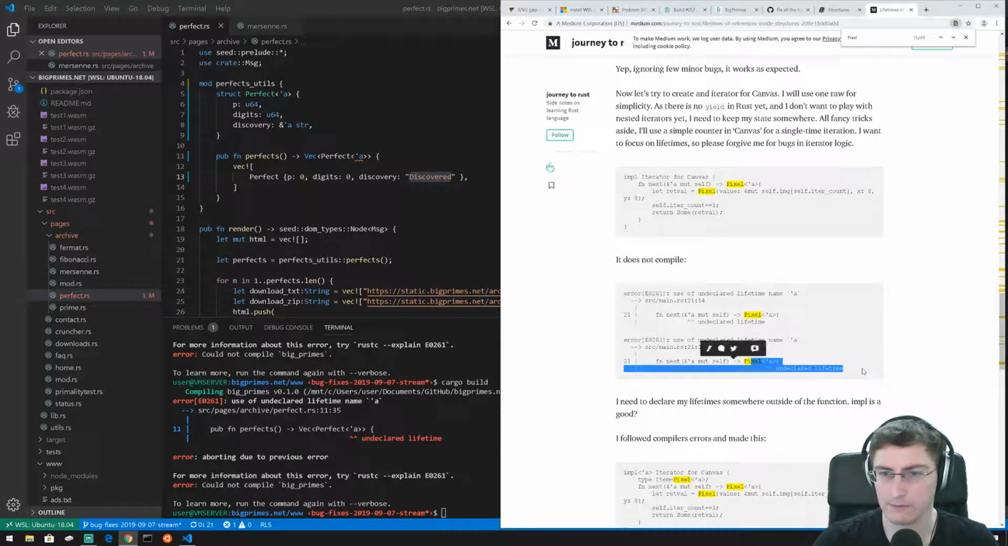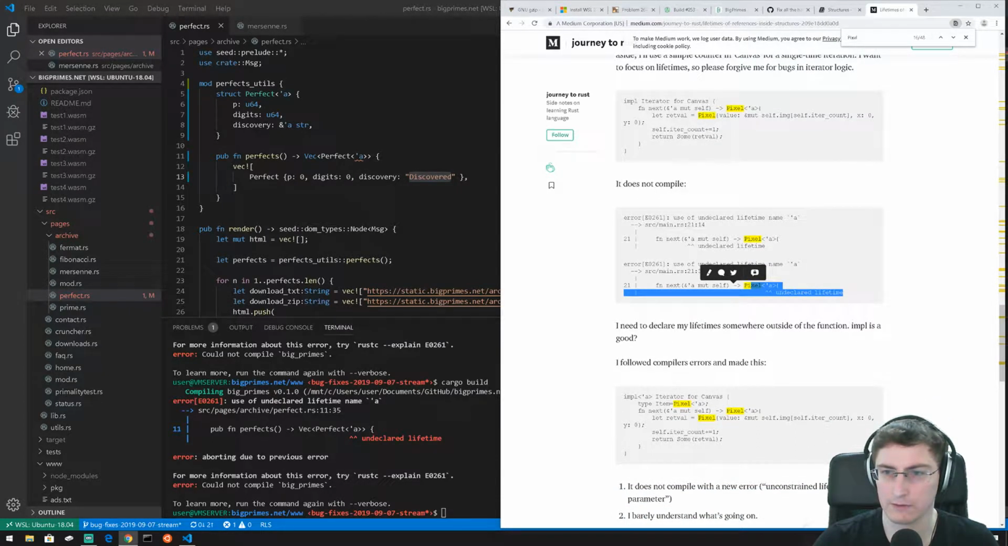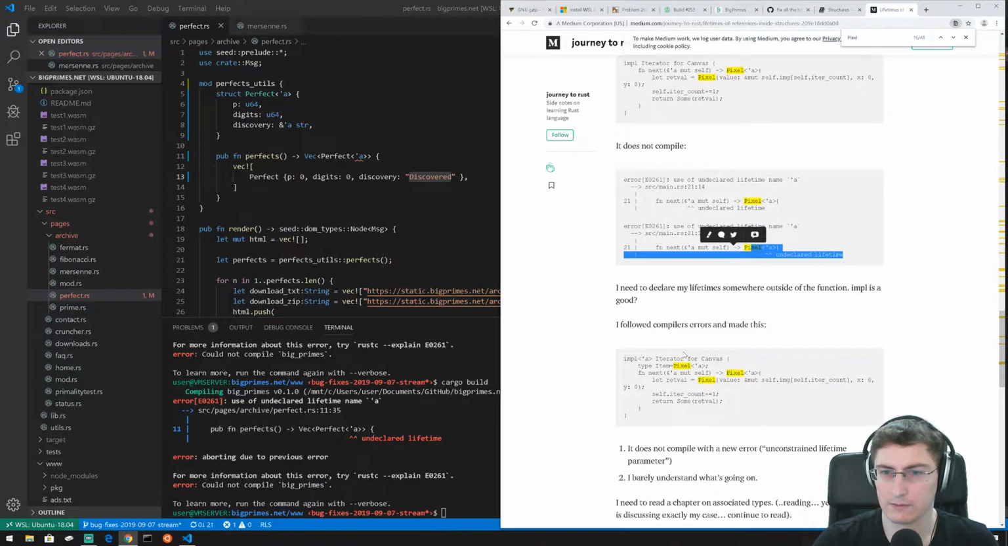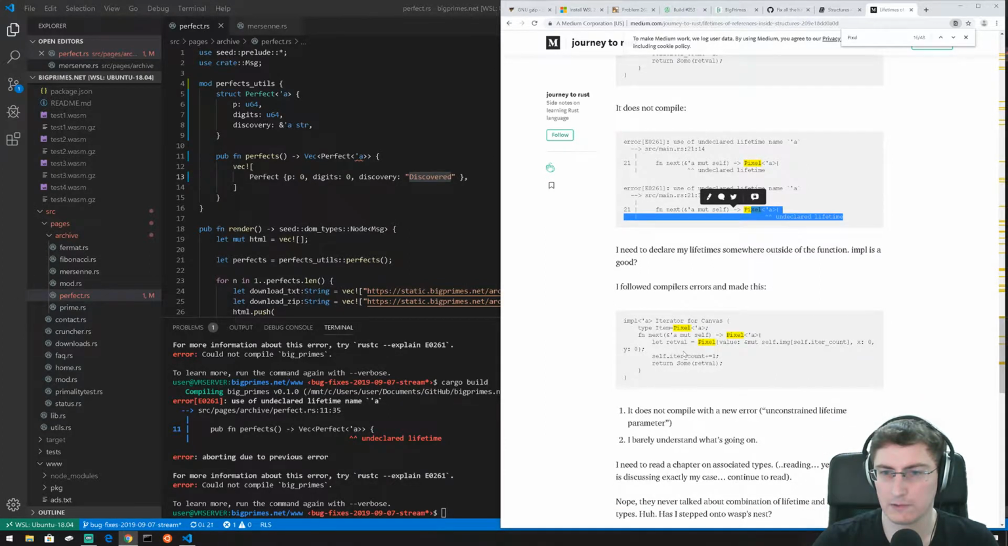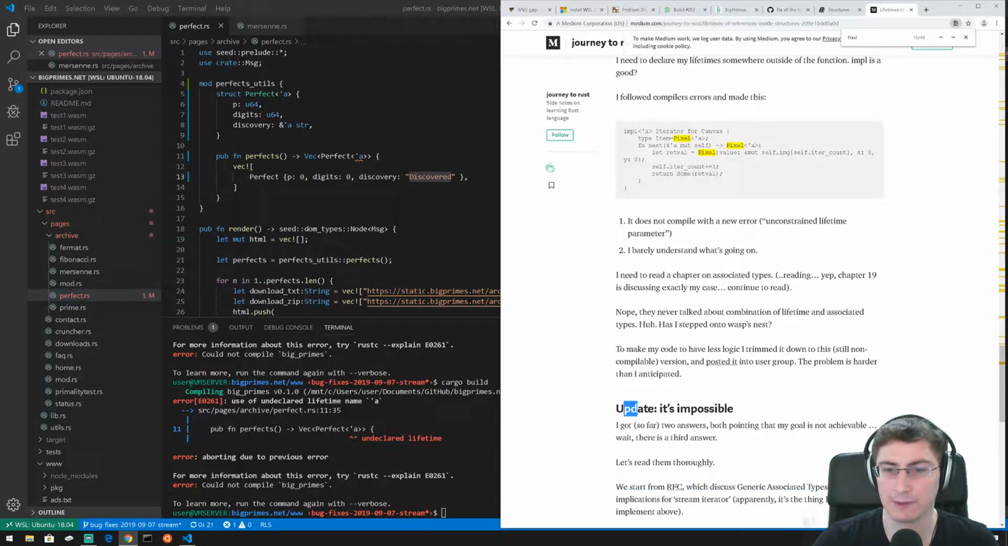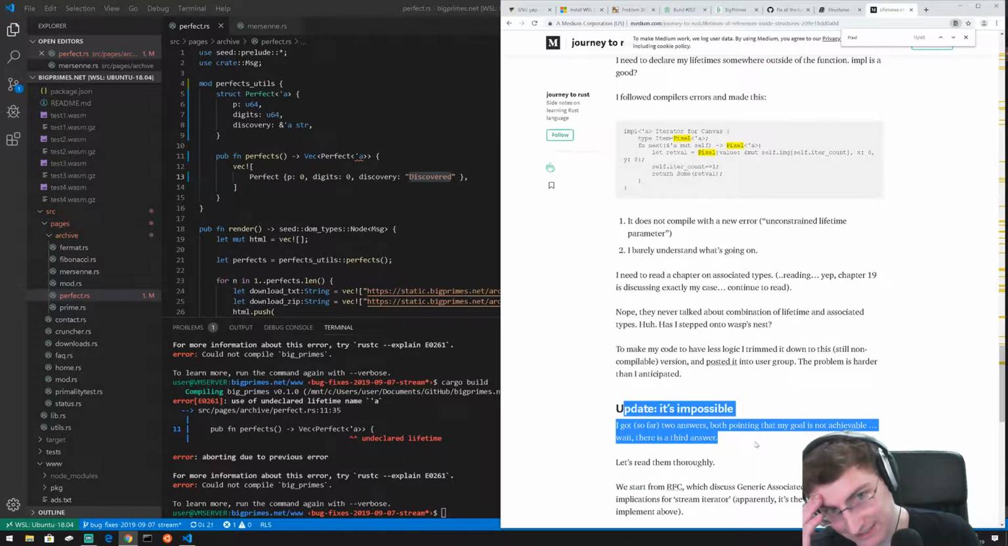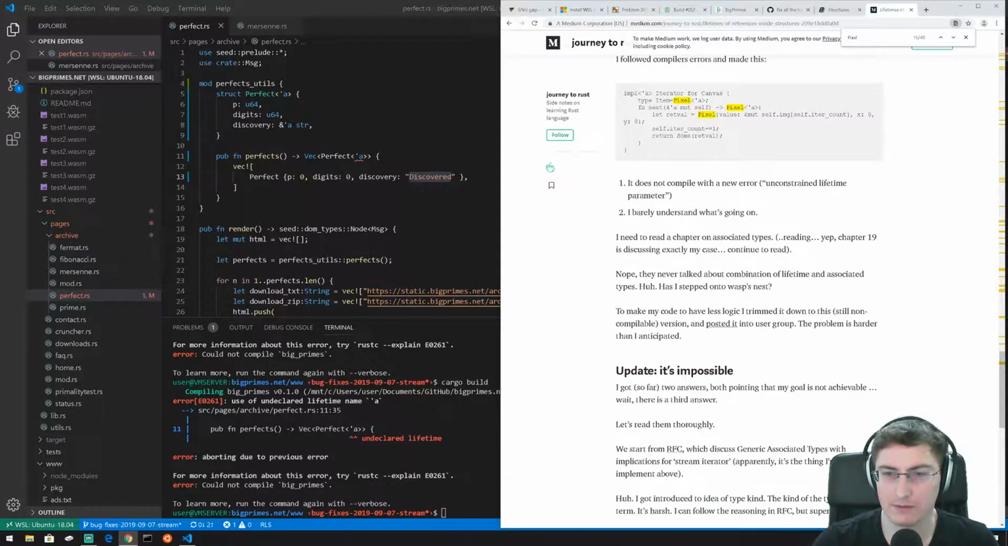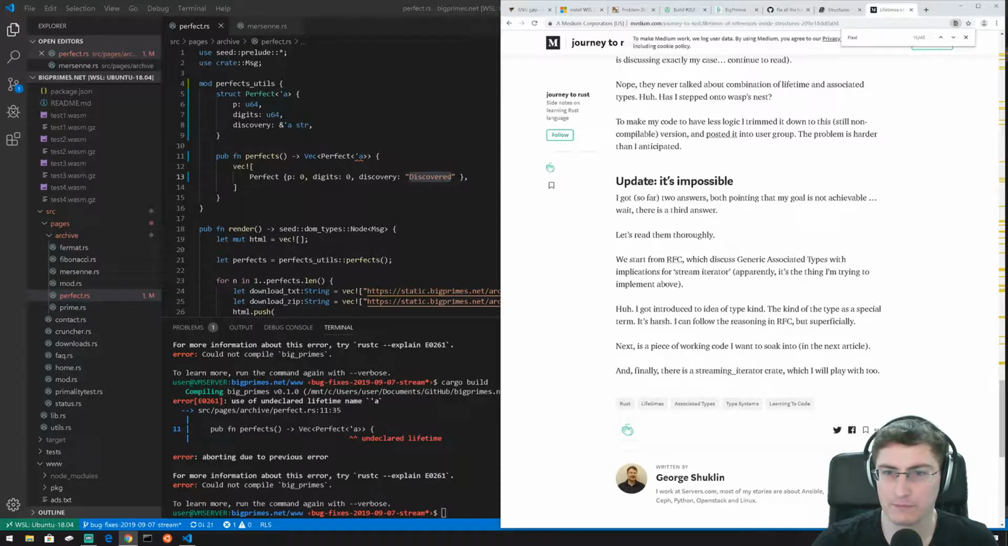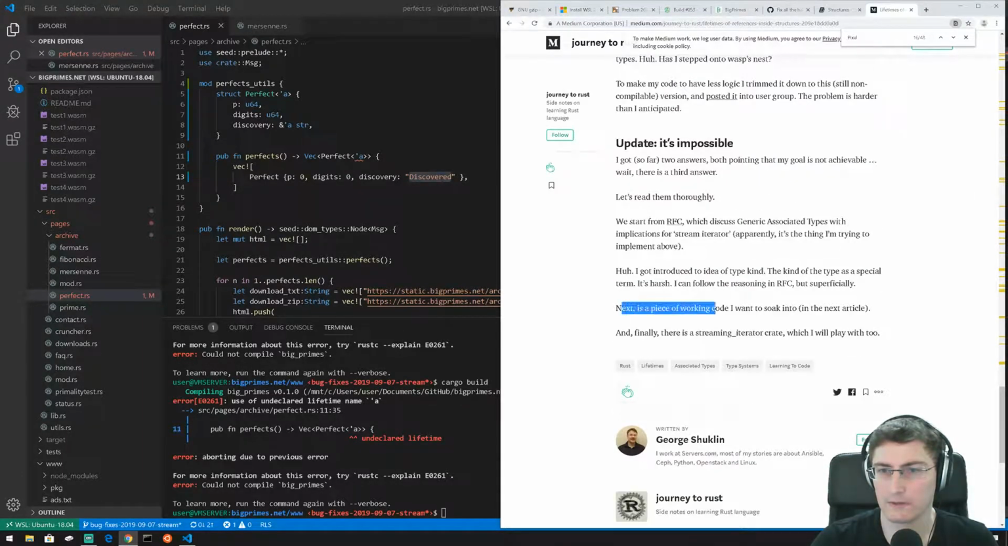This is the problem they have. I need to declare my lifetime somewhere outside of the function. Oh, this is update. It's impossible. Really? We start from the RFC, which discusses generic associated types with implications of stream iterator. It introduced the idea of type. Next is a piece of working code I want to soak into in the next article.